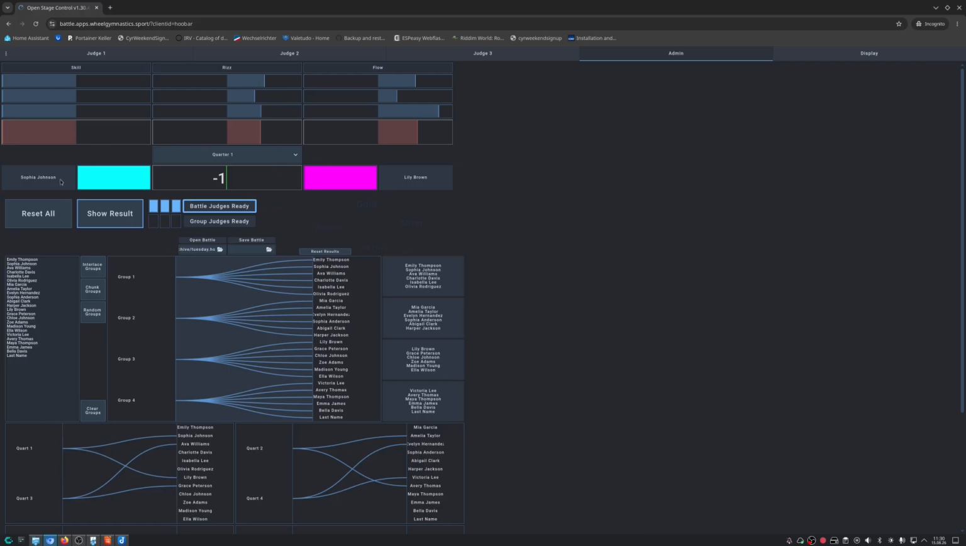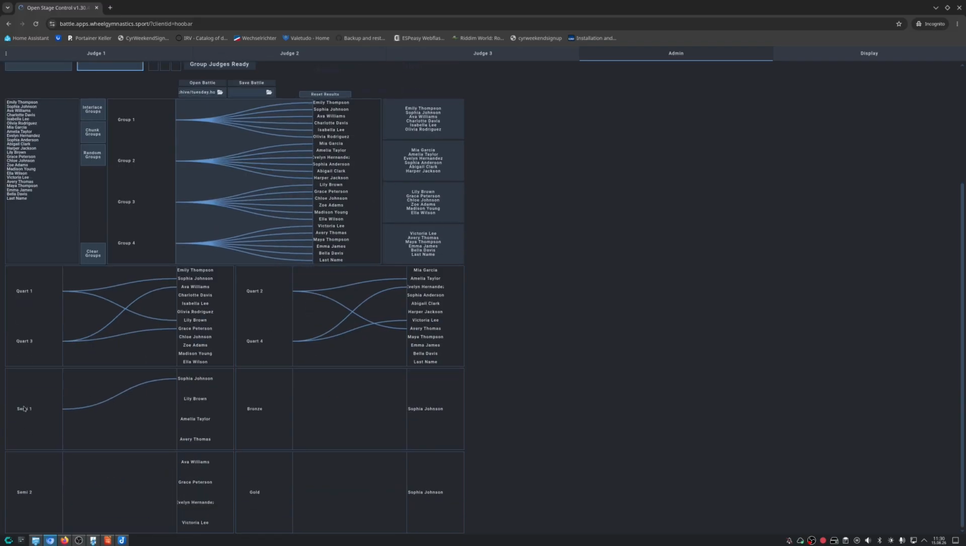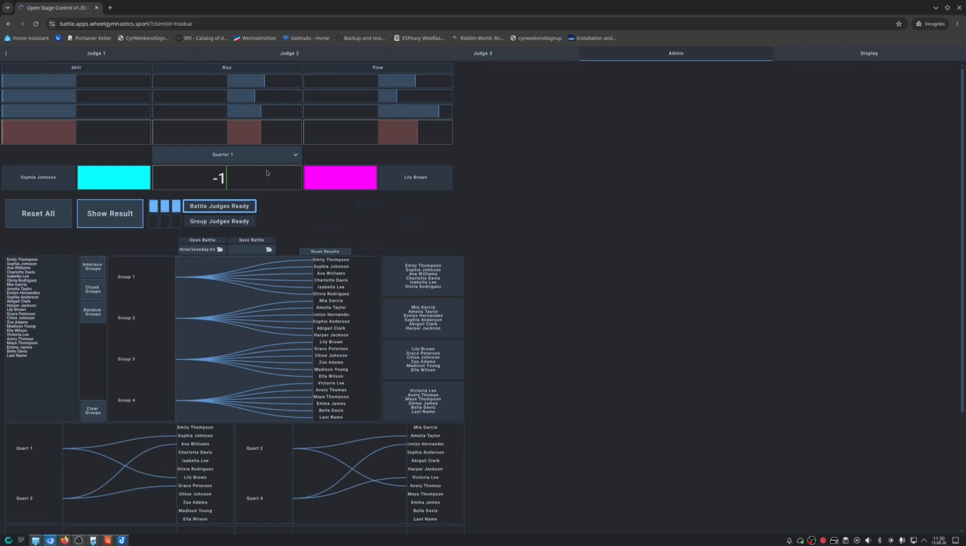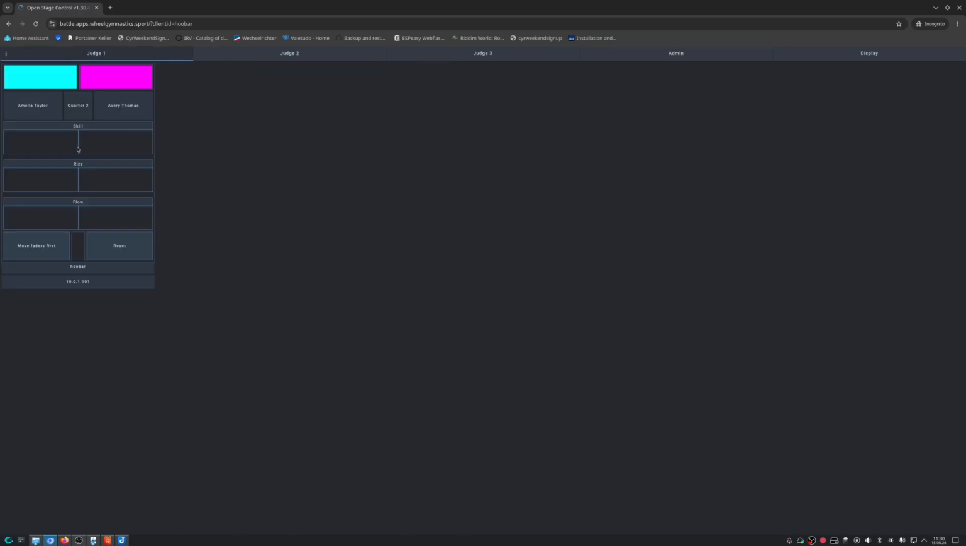So if you go show result, you'll see that Sophia Johnson wins the quarterfinal one and proceeds on into the semifinal one. This we can do for all quarterfinals, so the judges do have an opinion about who is going to win in which category. This one is a very clear battle.